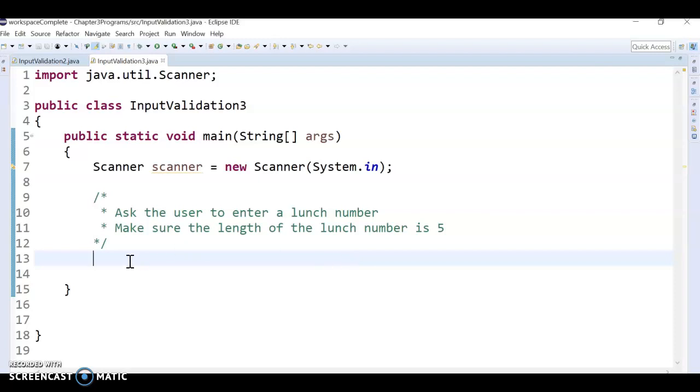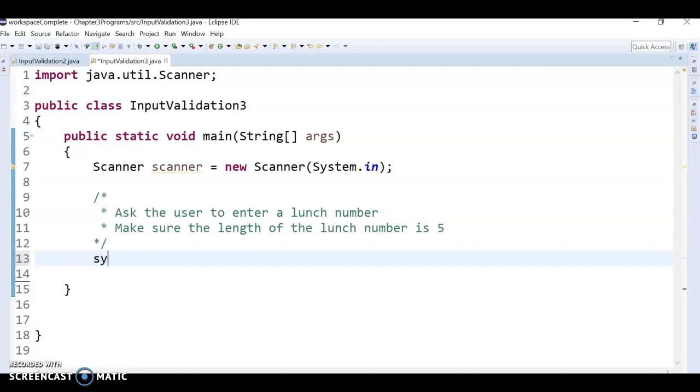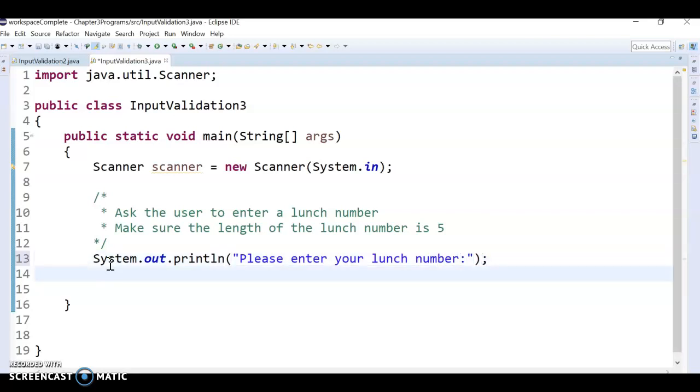Okay, so again, hopefully you've tried it. You've got your code set up here. So with the scanner, the first thing we want to do is ask the user for their lunch number. So we need to do a System.out.print of "Please enter your lunch number." Okay, and then we're going to scan that from them.